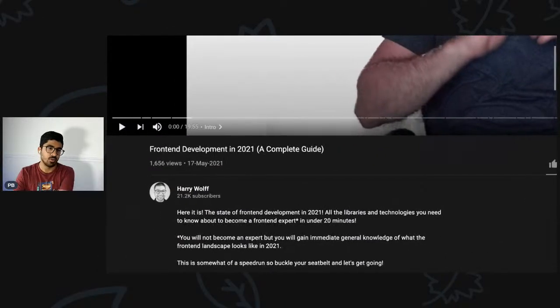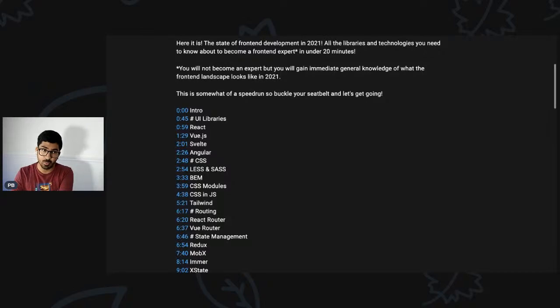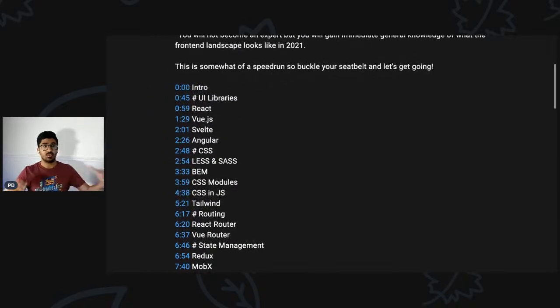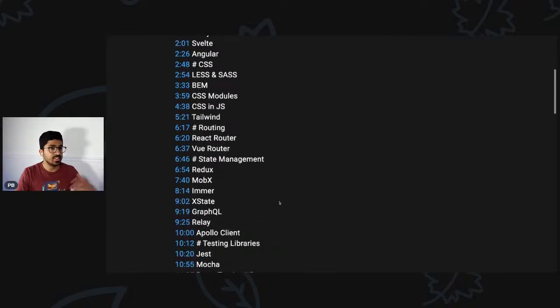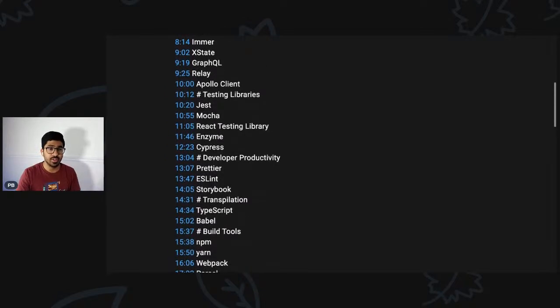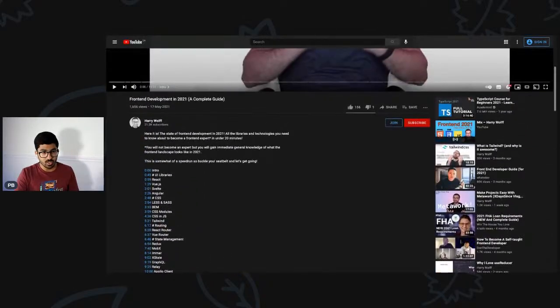guide. Now, although he did cover a lot of great things that would really benefit a lot of people, he covered all the major UI libraries, like React, Vue, Angular, then all the CSS or styling things that you can use in your day-to-day programming life, like Less, BEM, CSS modules, CSS and JS, Tailwind. He did not cover Bootstrap, but that's fine. It's just another similar library that you can use to make your life easier. Then routing, state management, testing libraries, productivity tools, transpilation, and beyond. So he did cover a lot of great tools that will definitely help you.